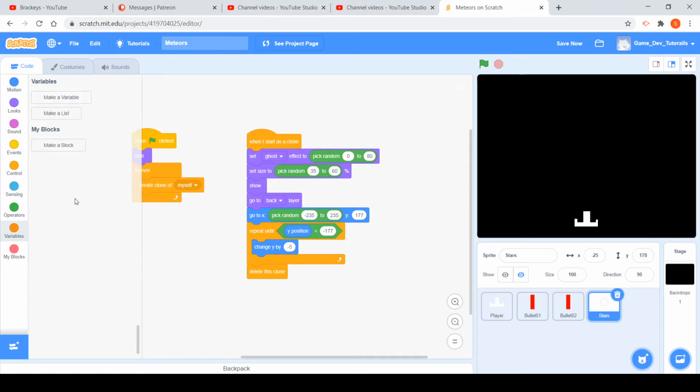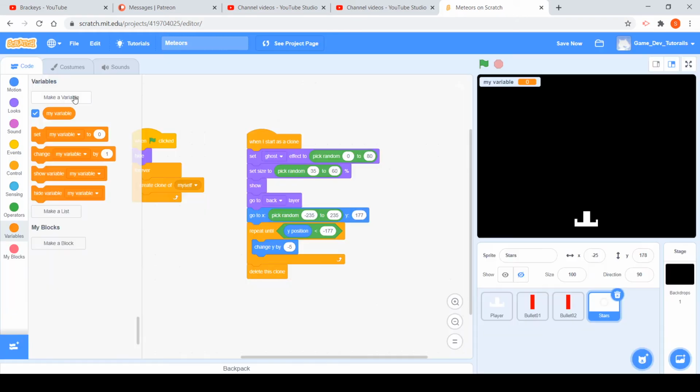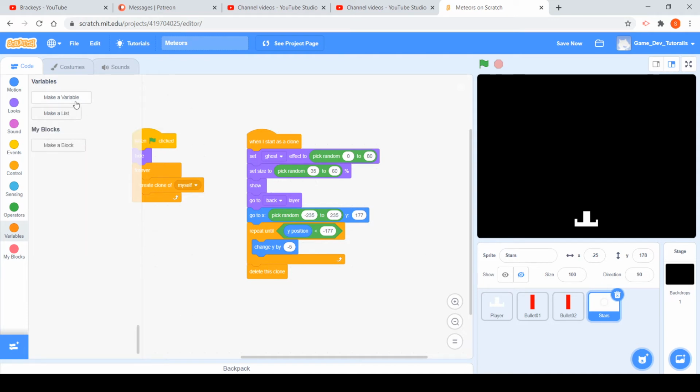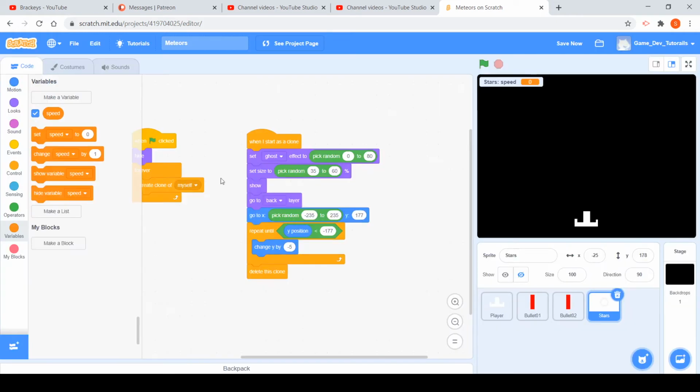So to make a variable, we have to go to the variables tab, and at the beginning, it will just say, my variable. So to delete variables, you just right click on it and say delete. So now we want to make a whole new variable. So we click on make variable, let's just call it speed. And we can select for this sprite only, because we only want this variable to show up in this sprite.